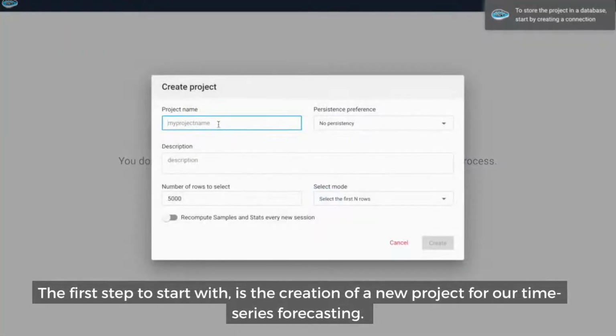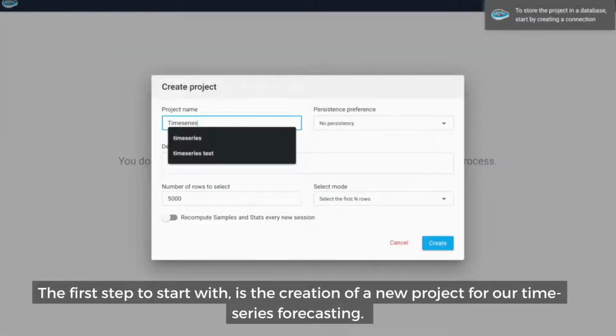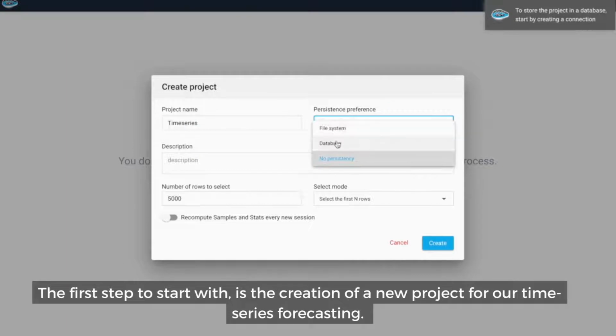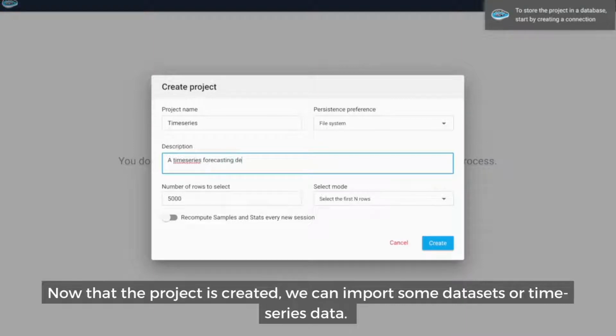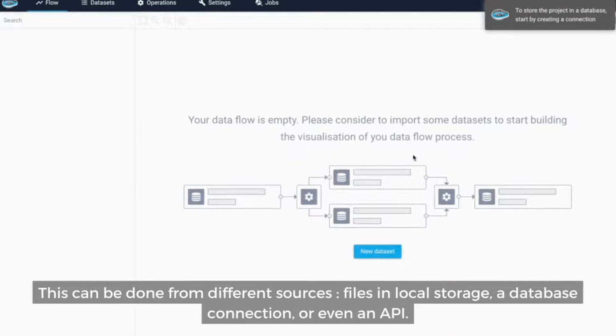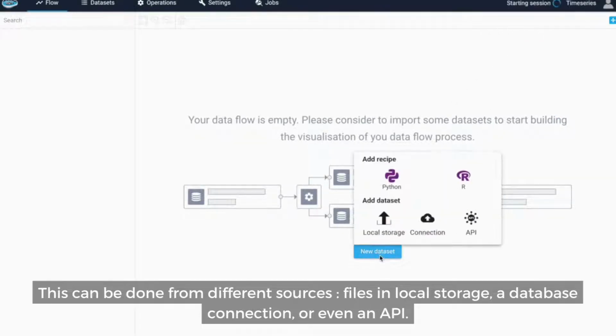The first step to start with is the creation of a new project for our time series forecasting. Some configuration is needed during the creation and a description can be provided. Now that the project is created, we can import some dataset or time series data. This can be done from different sources: a file in a local storage, a database connection, or even an API.